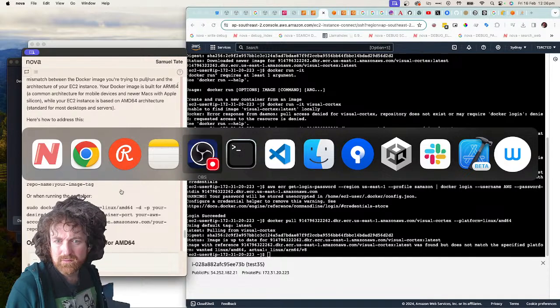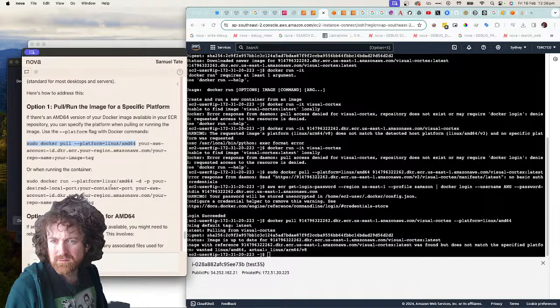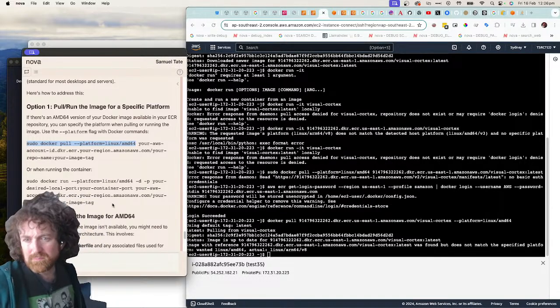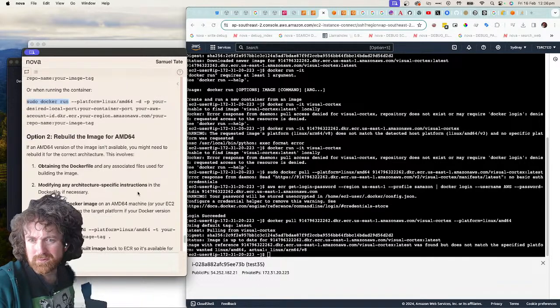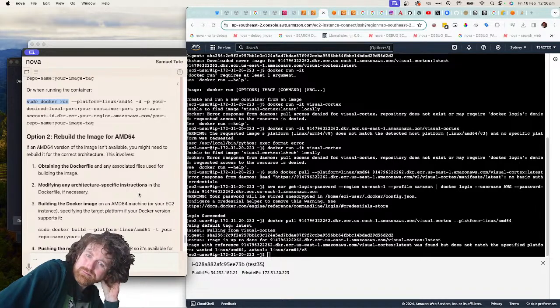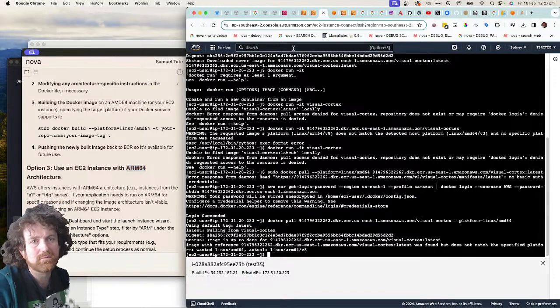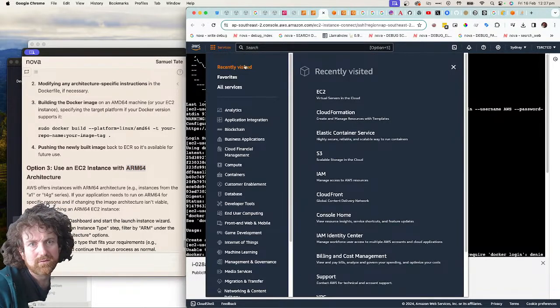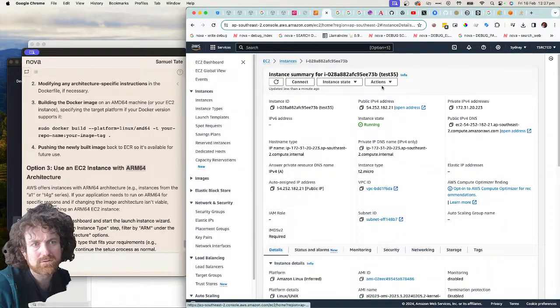Okay, so I feel like I've got two ChatGPTs here. Run the ARM version. Or when running the container, rebuild the image for AMD 64. I'm not doing that. 64, alright, that makes sense to me. So I'm going to close this instance, forever snuffed out like a candle at the beach.